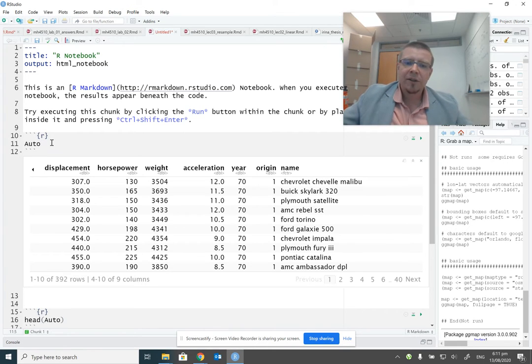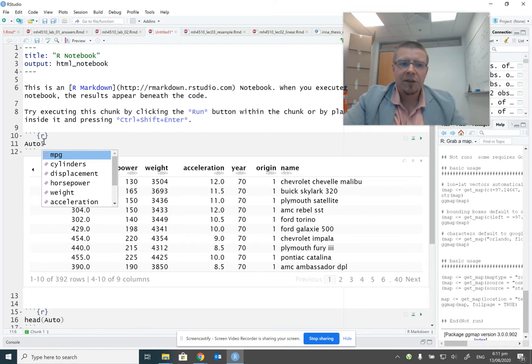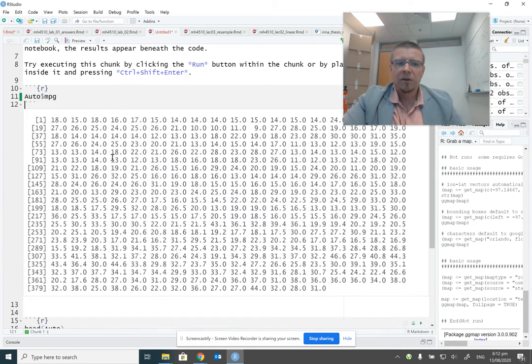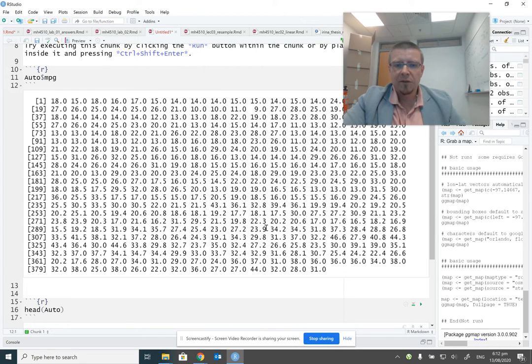To extract a particular column from a data frame, there are 3 different ways to do it. One is that you can use the dollar operator. You just say, for example, auto dollar MPG. When you do it like this, you will extract just one column. So this is all observations of the variable MPG.